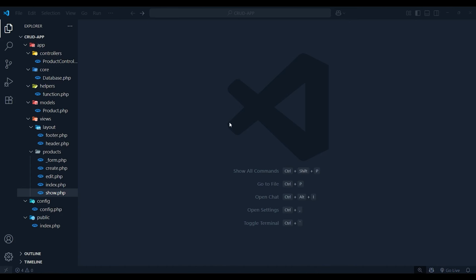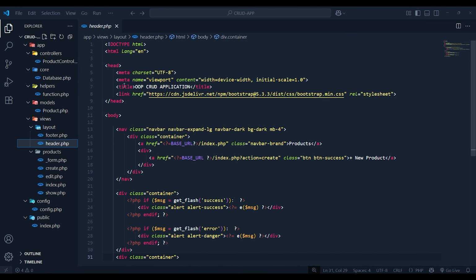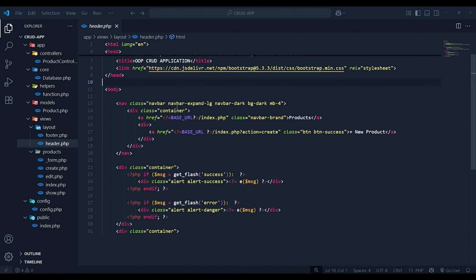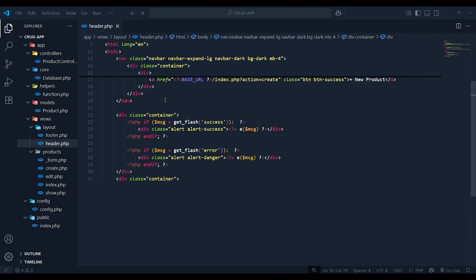So let's get started. In the header.php, as you can see, I have already created the HTML skeleton and I have connected the bootstrap using CDN link. Then we have the navigation bar. We have the product. Let me change this to logo. So we have the anchor tag for the home page and for the new product. Then after that, we have the flash messages for the success and danger.